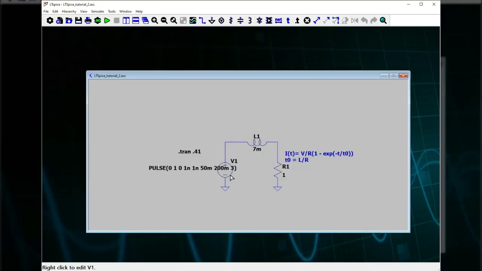I think that might be obvious by intuition: if I turn on this source and leave it for a long time, eventually all of the source voltage appears across this resistor, and the current flowing would be this voltage divided by that resistance. Hence that first term, V over R. This is 1 volt and 1 ohm, so V over R is 1 for this circuit. And L over R, which is our time constant, is 7 millihenries divided by 1 ohm, or 7 milliseconds. That's our time constant for this circuit.